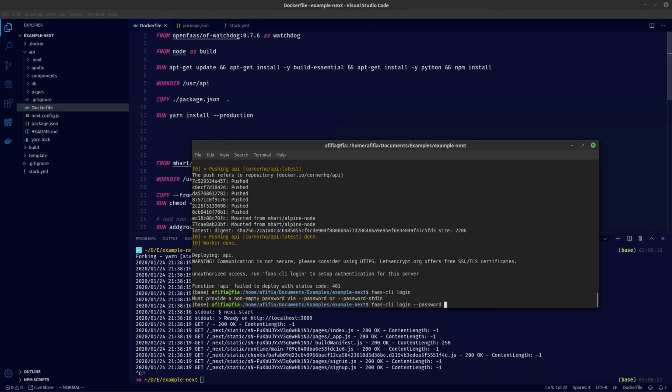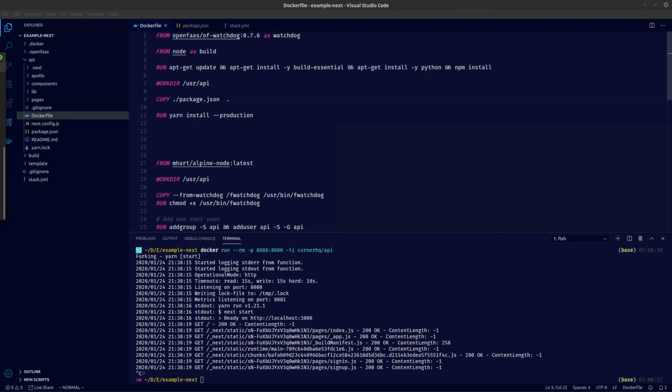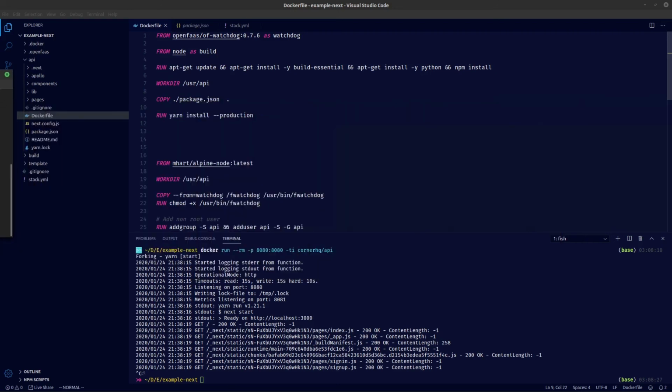Get that password. I need to paste my password over here. All right, I just pasted my password and pressed enter. It seems like I'm logged in now. And there you go, you just saw my password.